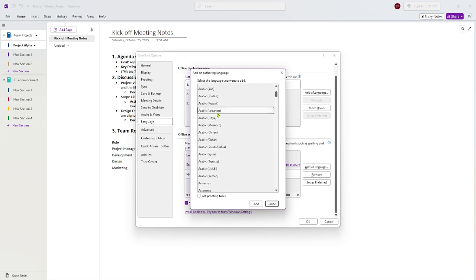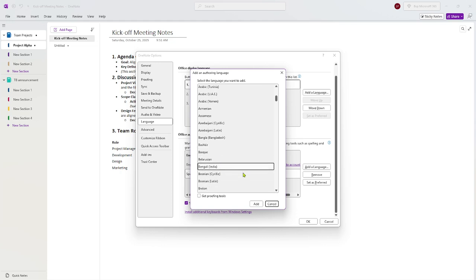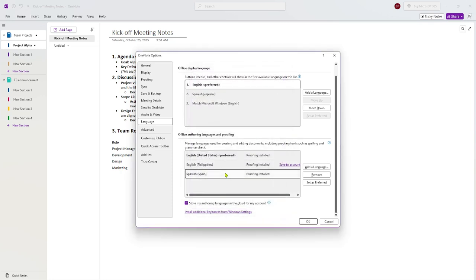After you've either selected your language from the existing list or installed a new one, the next step is to choose the language you want and click on Set as Preferred. This action prioritizes your chosen language for all editing and proofing operations. You're almost done. To finalize your changes and save your new settings, simply click OK. And there you have it.